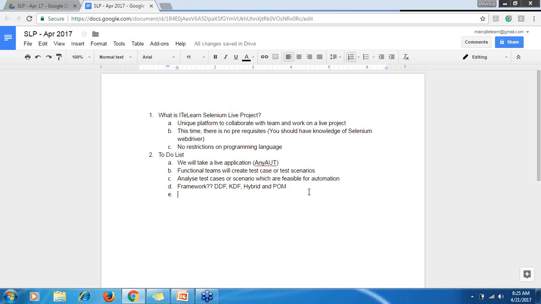Okay, so once the framework is decided, I will also talk about test data, test data management, reports. All these things we'll discuss in detail, but let me talk here about how we'll divide these tasks and teams.